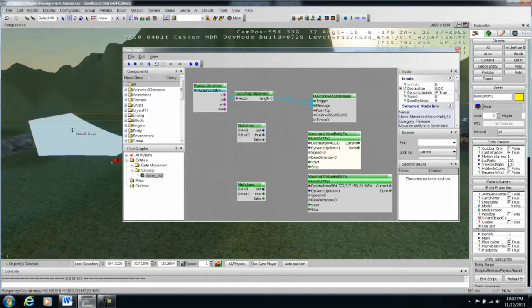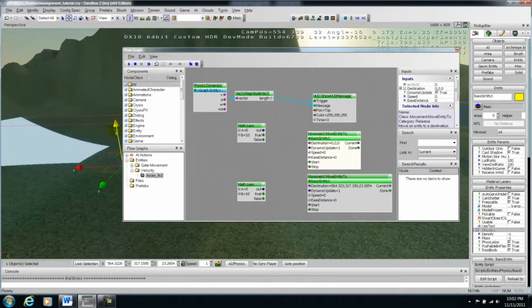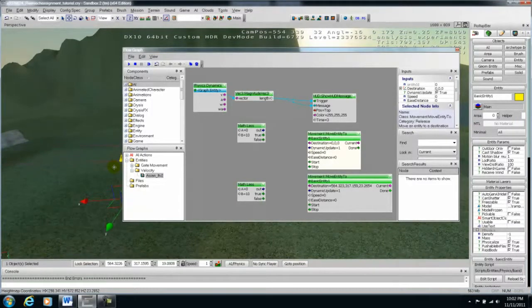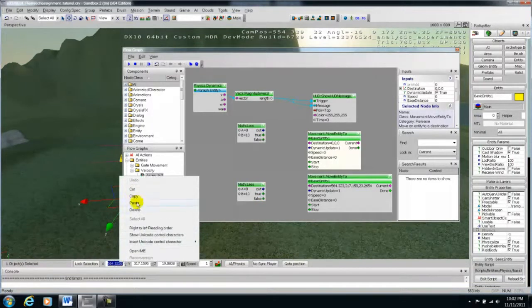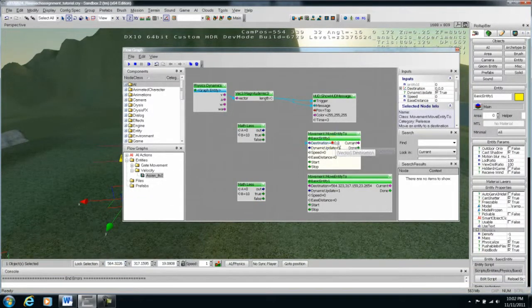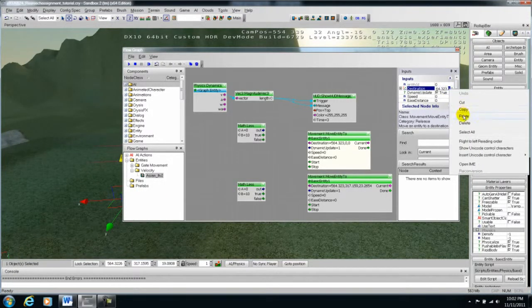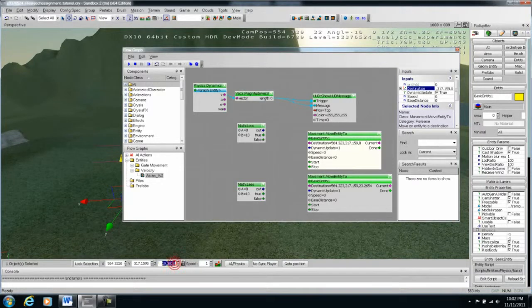Okay. So when the speed is below 10, we want it to be below the ground. We can then copy the same coordinates into our second Move Entity To destination. As you can see, it's only the Z-axis that has changed, since our entity is only going up and down.